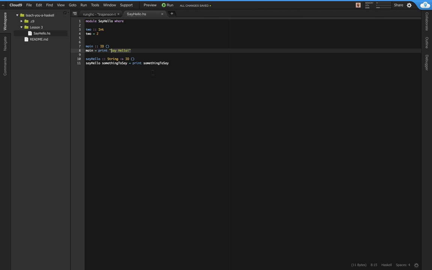And in main, we can call that function. So we can say hello, and it can do hello world. And now on line 8, we're calling say hello, and something to say is hello world. And now you'll notice that main doesn't take in any arguments, but say hello does. So hello world is the string, and it returns input-output, which is what main is returning.